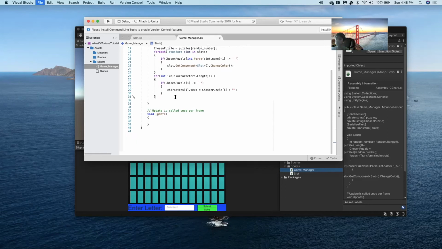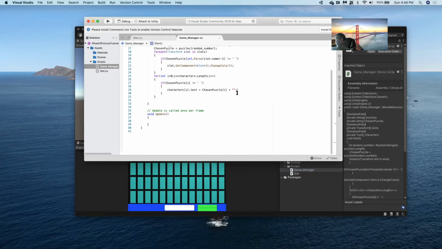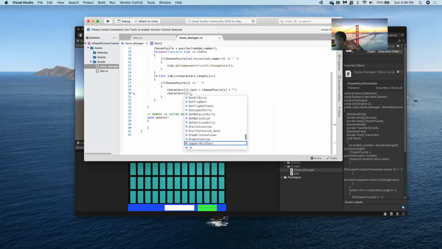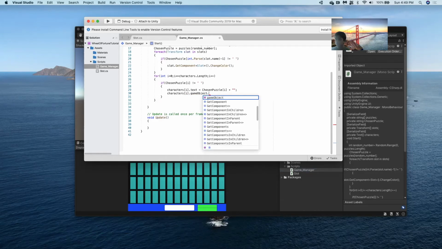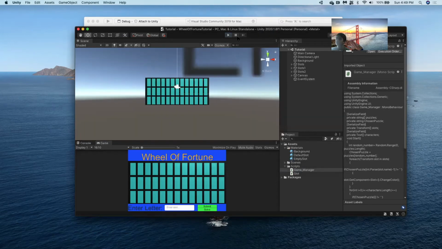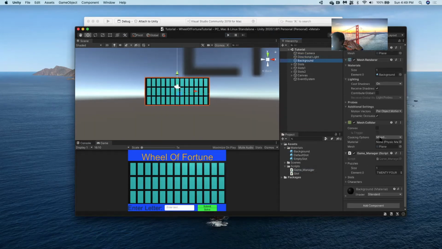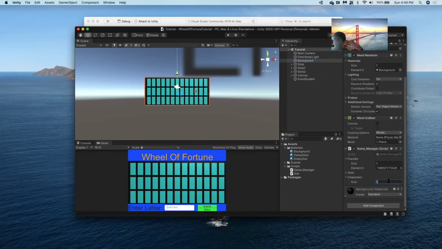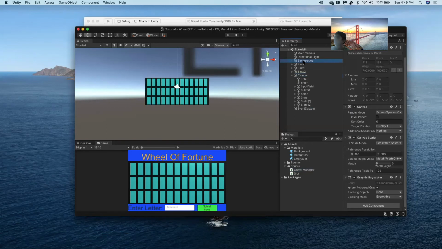So let us save this, and just to test it, let's do characters[i].gameObject.SetActive(true), just so we can see if it works. We're going to remove this statement later. Let's go over here to background, where slots we have filled, characters we have not. Make this 39 and go to canvas, background.